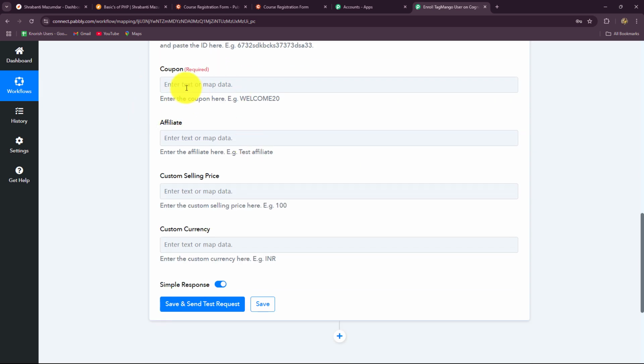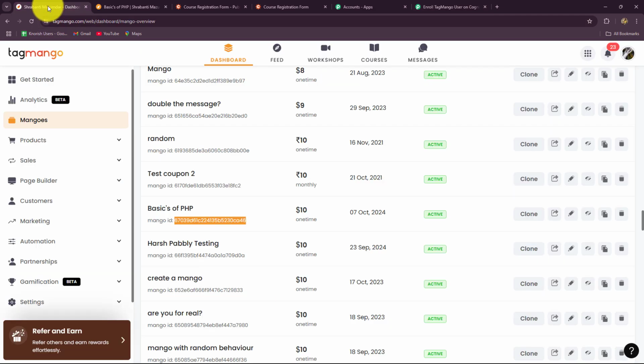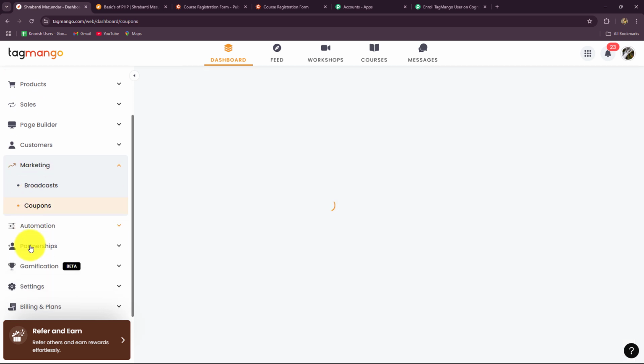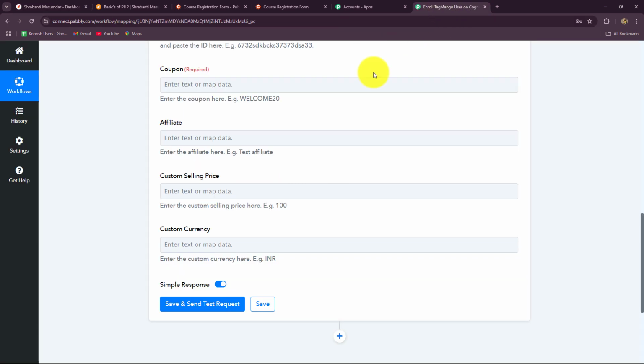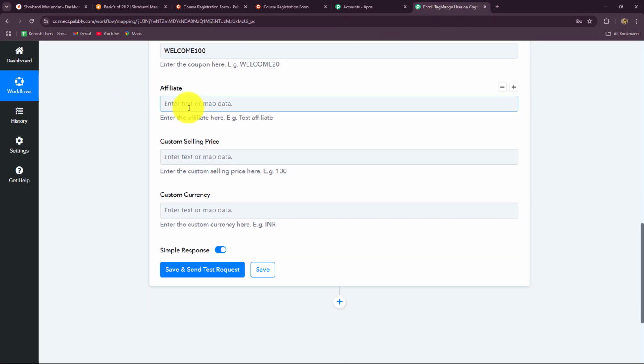Then we have to enter the coupon. To enroll the student in the course, you also have to apply the coupon. And you can use the existing coupon over here, which you can create in your TagMango account for different courses. When you will go towards the dashboard, once again, you will find the option of marketing. Under marketing, here we have the option of coupon. And here we have the coupon. So this is the coupon which I have created for basics of PHP. I will simply copy this code and I will enter it over here.